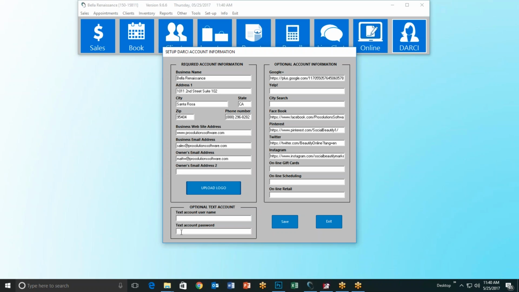In order to get a text account username and password, you must send an email to, and I know it's going to sound a little strange, sounds like it's credit card, but you must send an email to rates@prosolutionssoftware.com. That's R-A-T-E-S at prosolutionssoftware.com, and request your text account username and password.